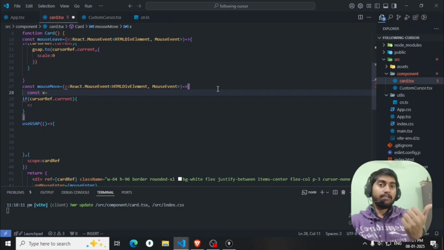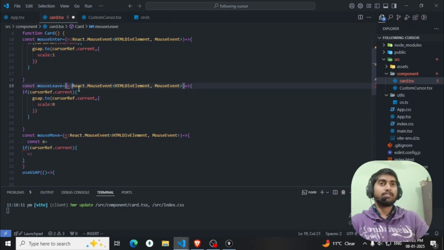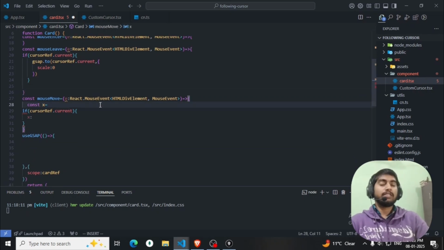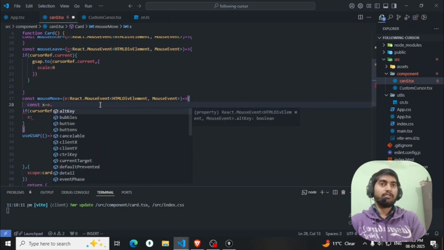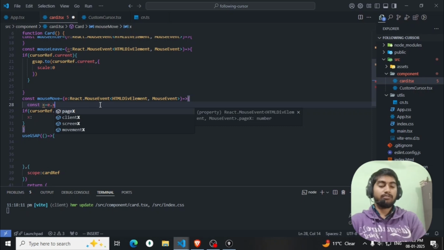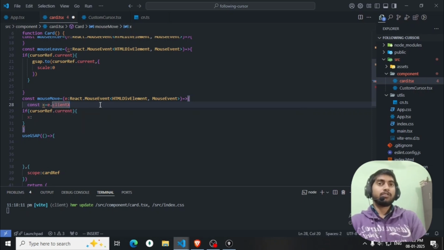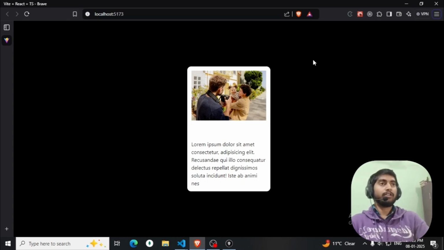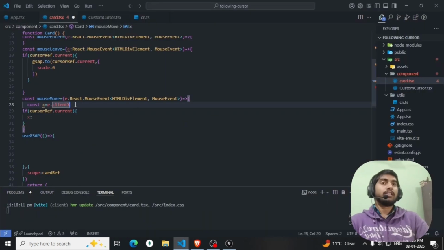Yeah, and how will we calculate this? As you can see, we have access to e, which we are not using. So what we will do is say e.x, something like that. So we have clientX. This is the position of the cursor, relative to the original div from here to here, no matter which div we are focusing on. So that is clientX and all.